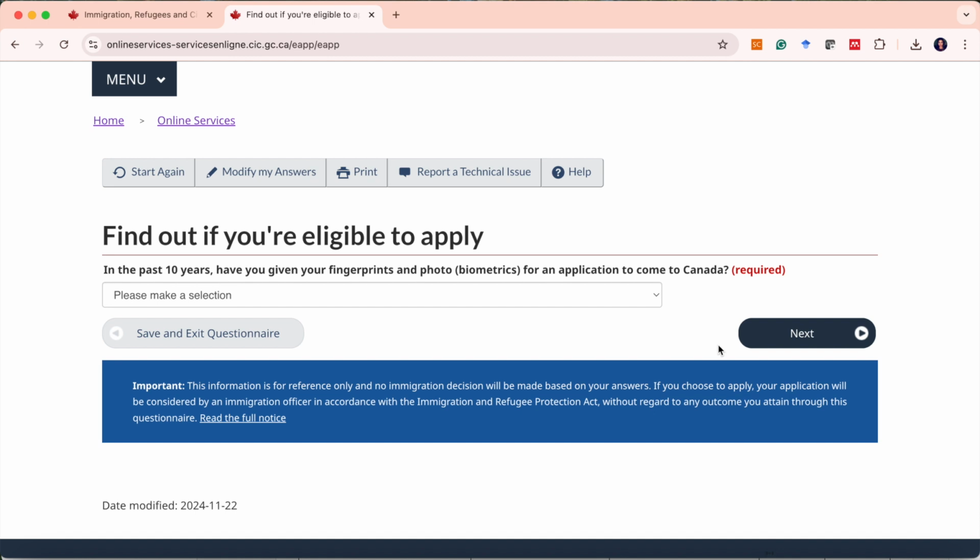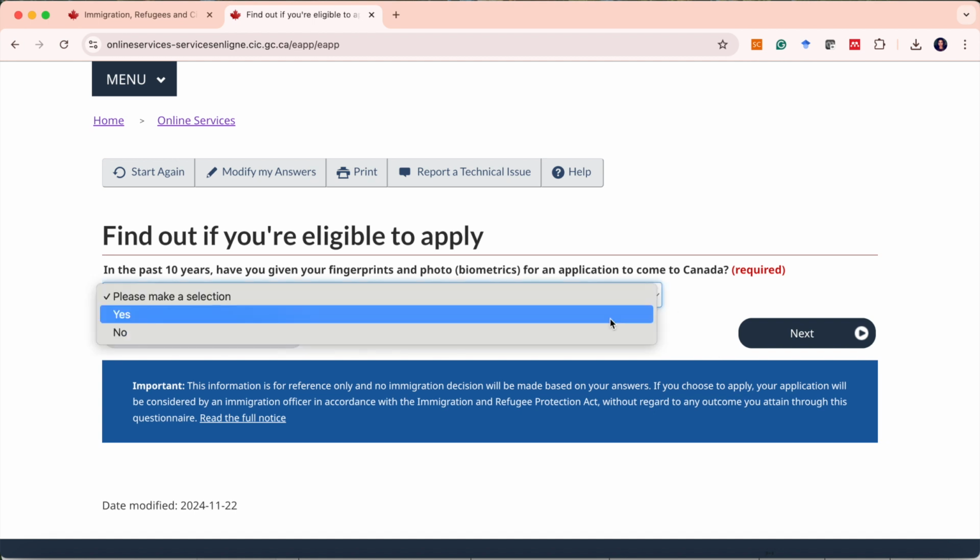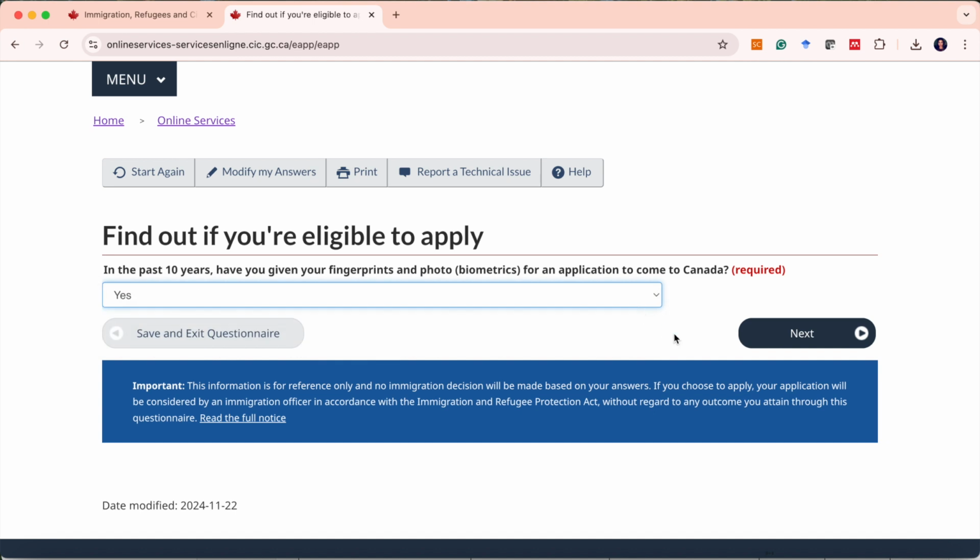Now, in the past 10 years, have you given your fingerprints and photo biometrics for applications to come to Canada? Yes. For most people that are applying for PGWP, they will click on yes because you've been here less than 10 years. So that means your fingerprint and biometrics will be valid, and you don't need to do another one. So, you click on yes.